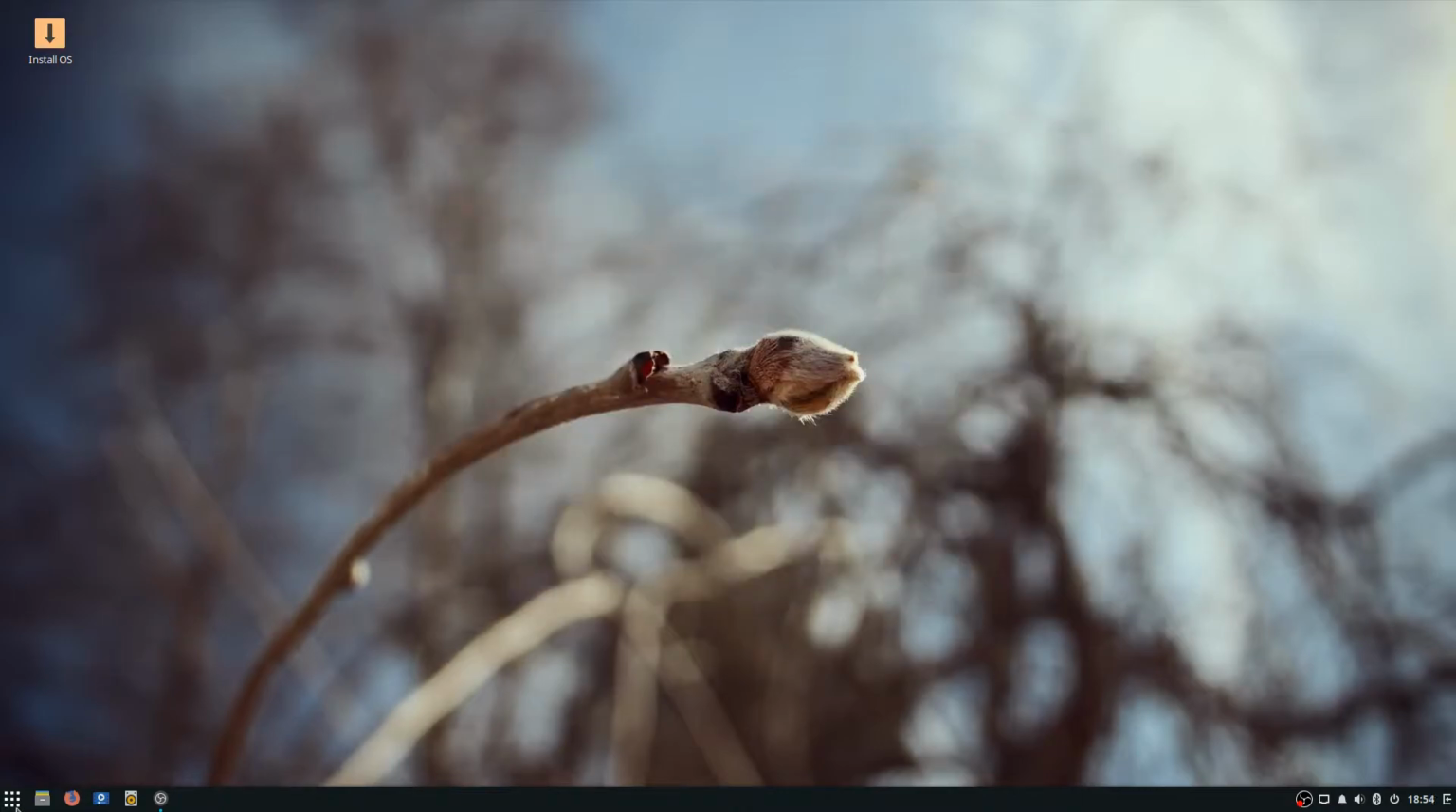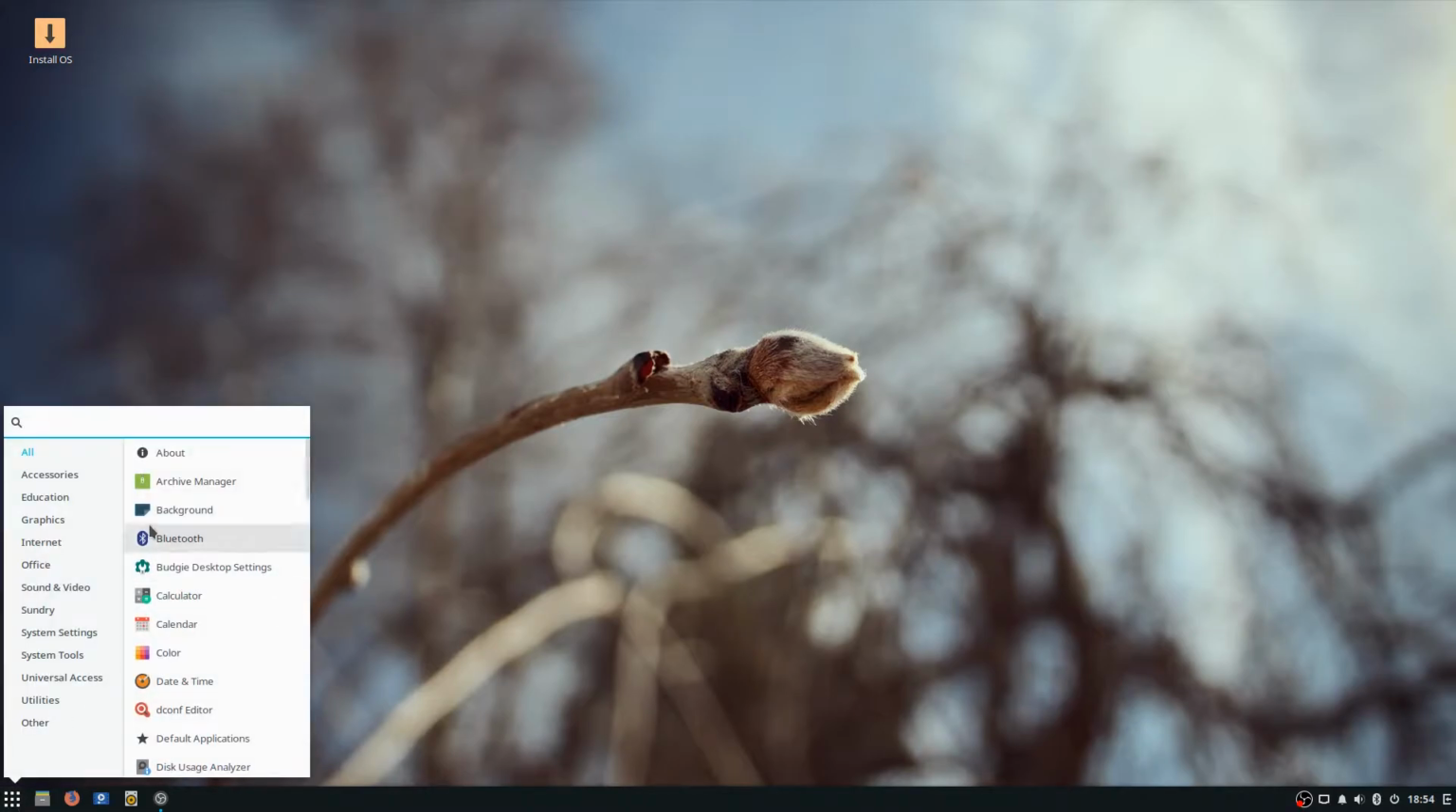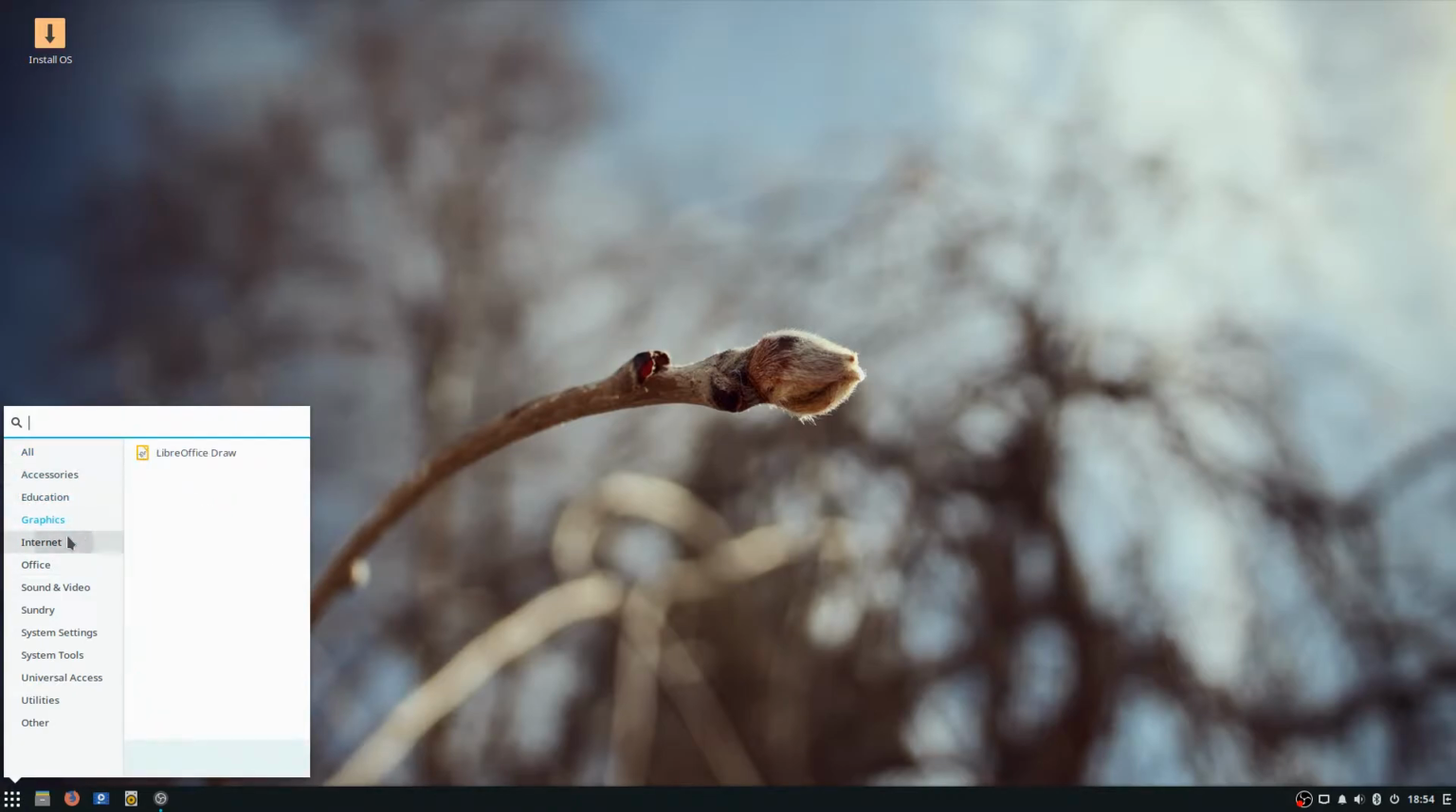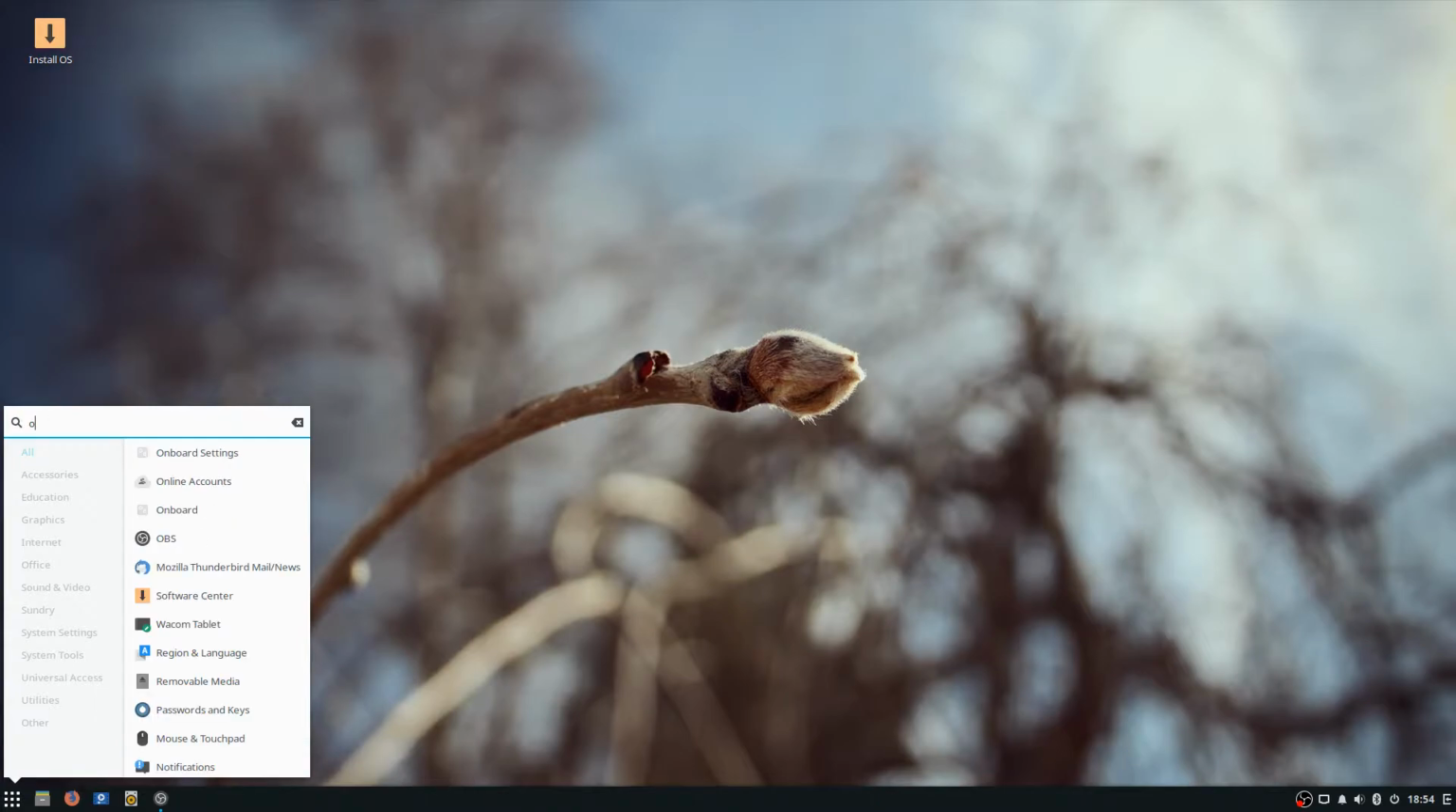I'll actually start with their start menu here, which is very simple and again very Windows-like. So if you're coming from Windows, this may be a pretty easy transition for you. You can check out some of their pre-installed apps here, like the office suite, LibreOffice. Obviously the only app I've installed is OBS here. It does have an easy search, so if I want to search OBS, I can. So again, not much to see.